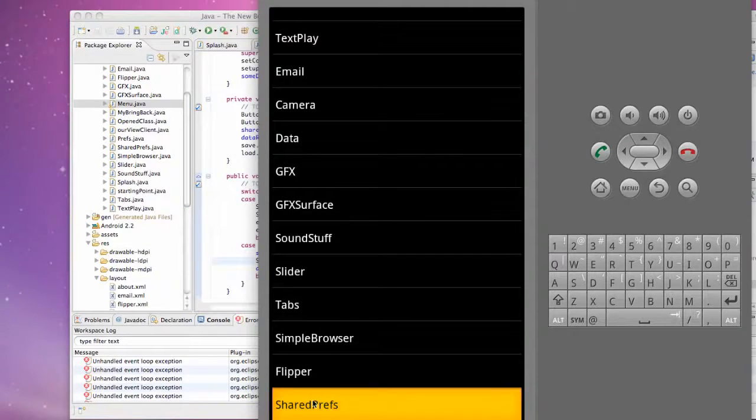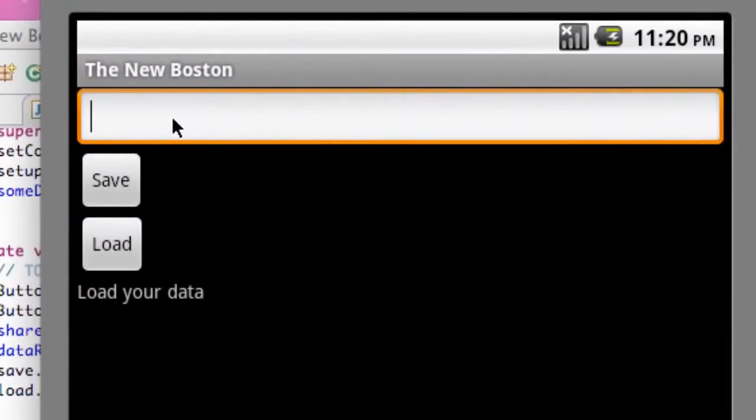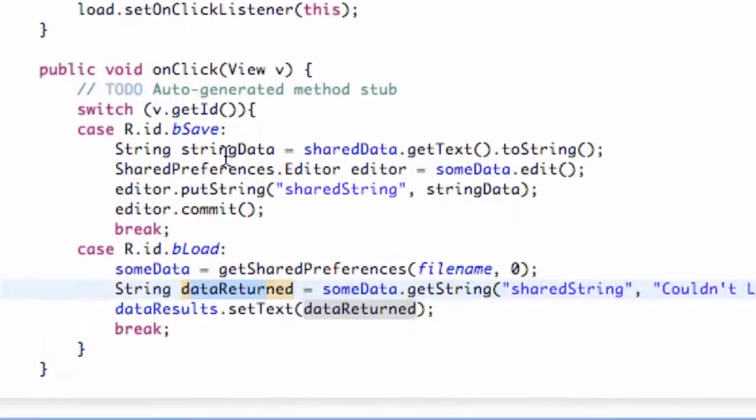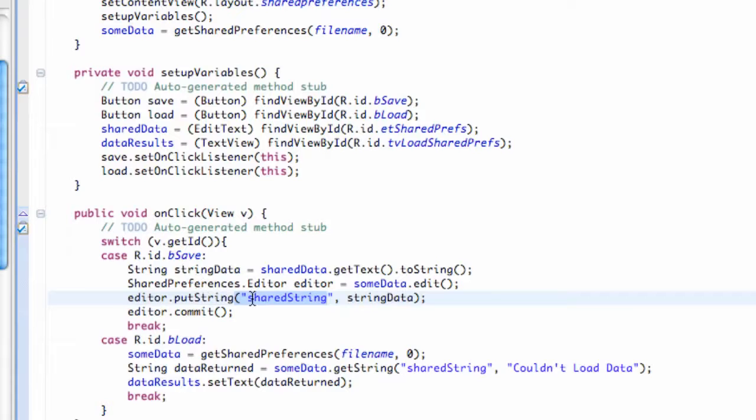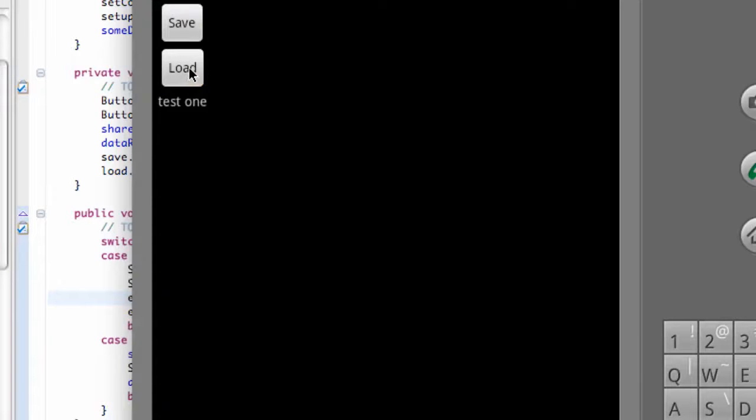So we're going to go down to our SharedPreferences class, and we're going to type something like test1. And first, let's say we load it before we save it. So we're going to load it, and it's going to say couldn't load data because, again, we haven't set up this value called shared string. We do that once we hit the save button. So we're going to say save, and now it's going to create this file called shared string, and it's going to load the data from our edit text. And now when we hit load, it's going to say test1 because we saved it.